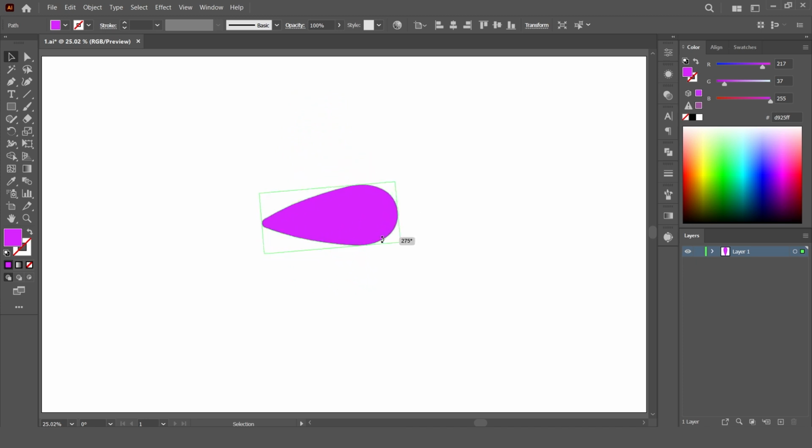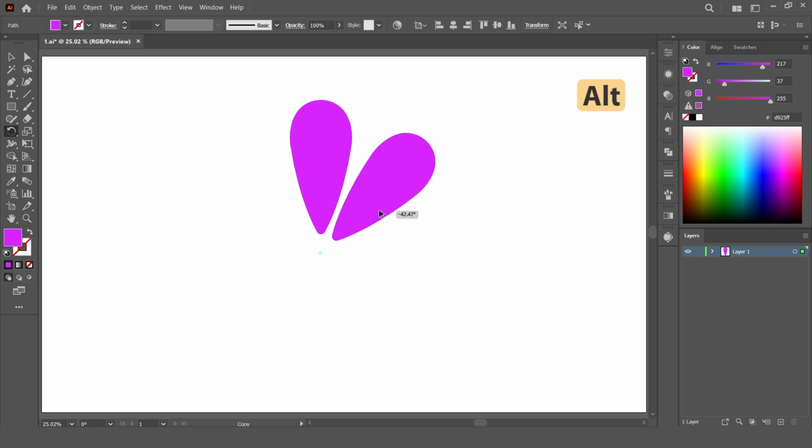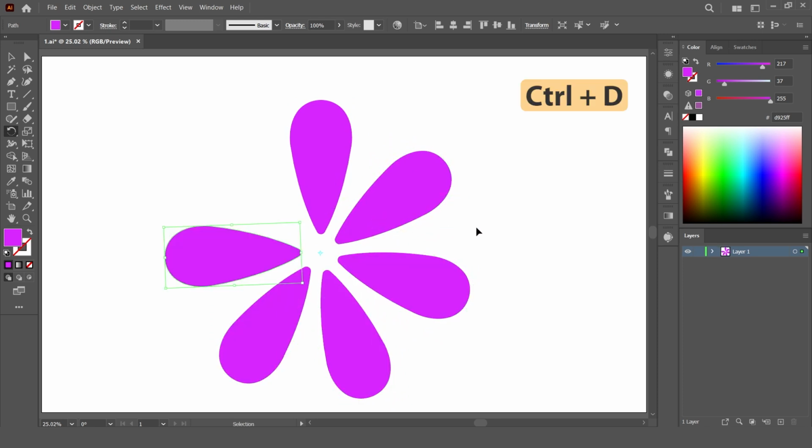When you normally rotate, it looks like this. But if you press the R key, you can get the rotate tool. Then by clicking, you can create a center point. After you create the center point, press Alt to create a copy. Then, press Ctrl+D to repeat the action.